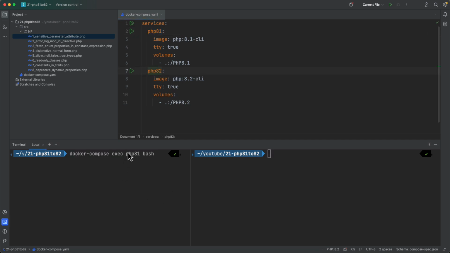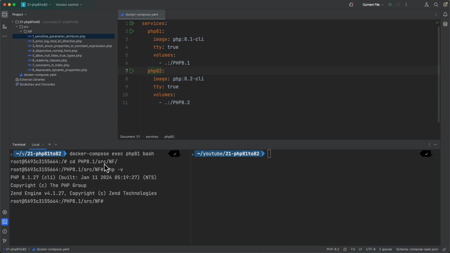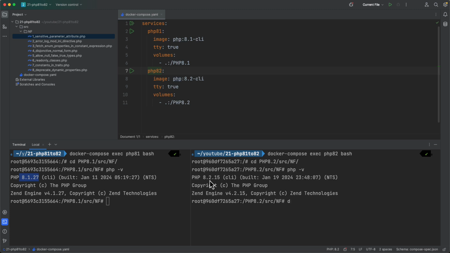Let's execute this command over here, docker compose exec php81 bash. Then let's cd to php81/src, and let's check the PHP version. It should be PHP 8.1, which is the case over here. Now let's do the same for PHP 82: docker compose exec php82 bash, and then cd php82/src, and then let's check the PHP version. It should be PHP 8.2. We are all set now to check out our new features.